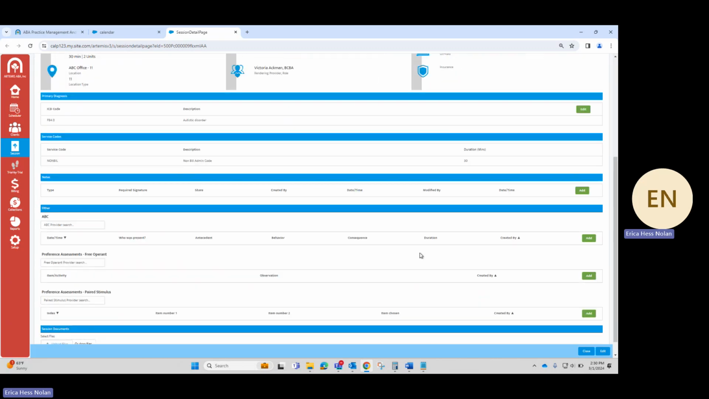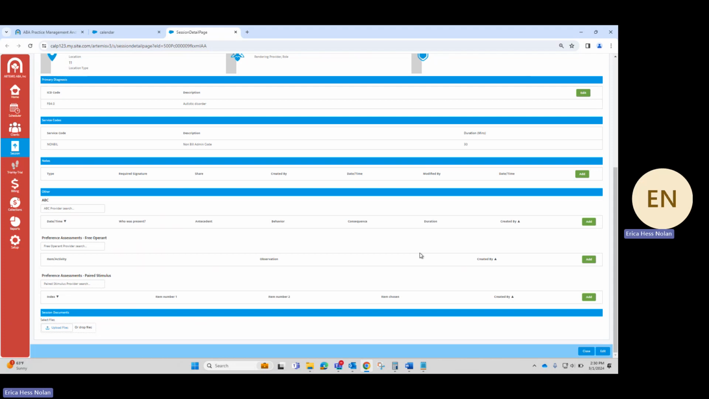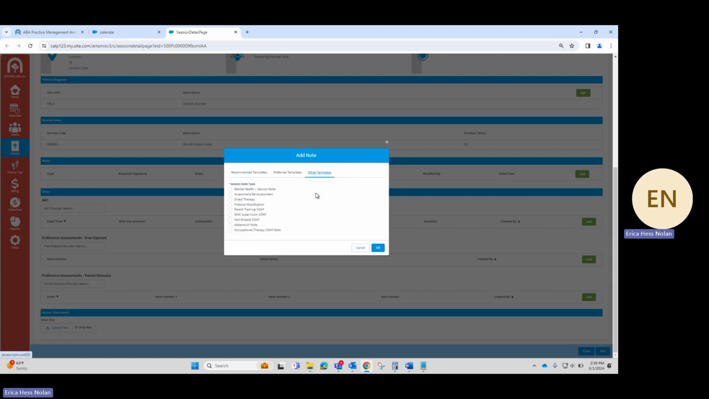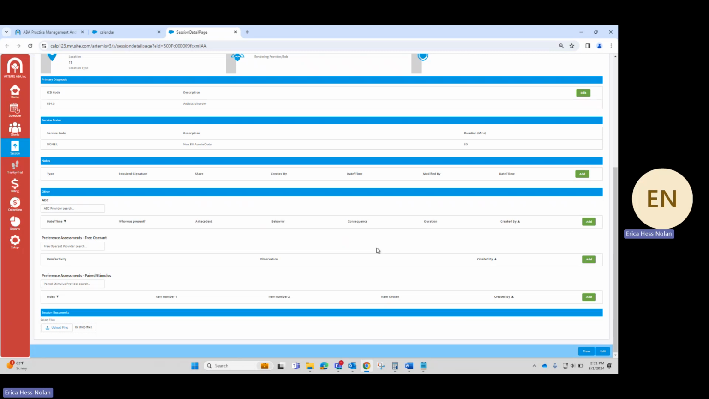Now, in order for me to complete this session note or bill for it, I will have to create a session note. In order to do that, I will go to Notes, hit Add, and then I need to go to Other Templates because, again, I'm not billing insurance. So I'll go to Other Templates and look for something similar that represents my non-billable time. In this particular scenario, it was a non-billable SOAP note. I will hit OK.